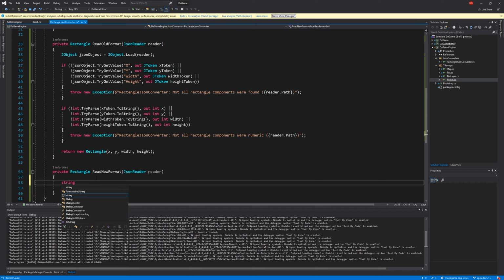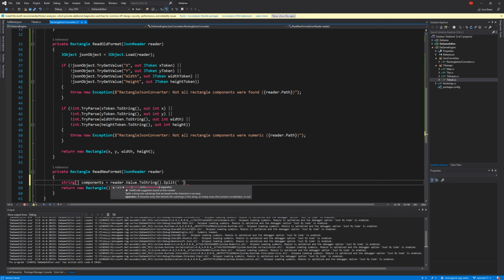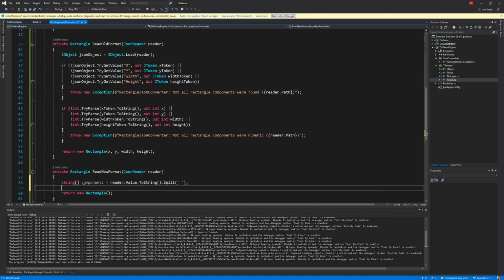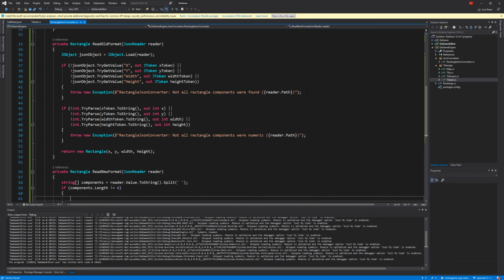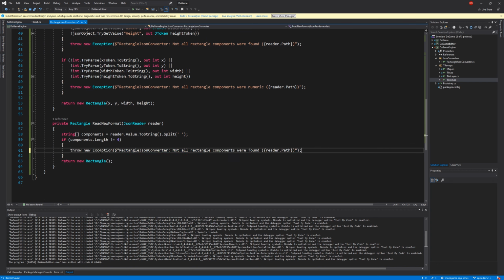We can create a string array called components equals reader.Value.ToString().Split and give it the space character. Now I'm just going to make sure the number of components is correct. That should be 4, so if components.Length is different to 4, I'm then just going to raise an exception. I'm going to use the exact same exception I used in the previous old format method, saying not all rectangle components were found. Okay, so that's reading in our components.